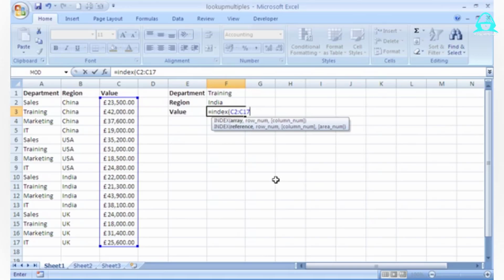The INDEX wants to know the row. So it wants to know the intersection of the column and row. I say column C, now I want to tell it what row. I need a different function to tell it the row though, because I want the row where the department is training and the region is India. Whatever row that might be.